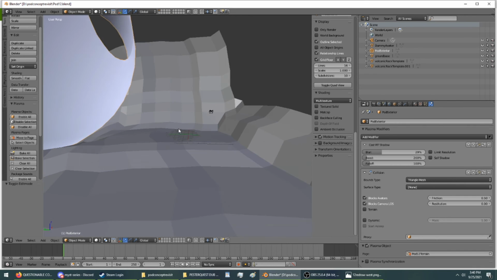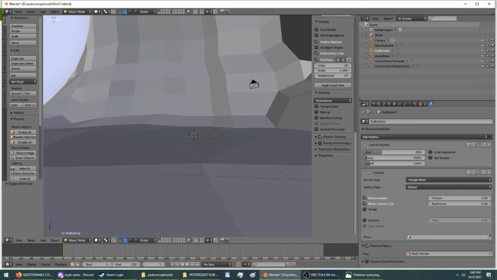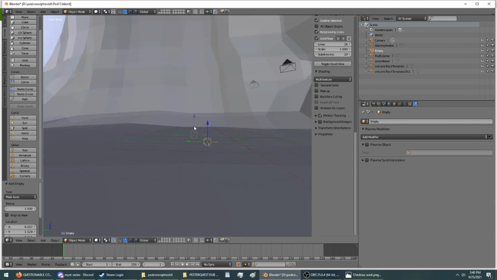So, we have our Lincoln point over here. This is where our Lincoln point's going to be. I'm going to go tools. We're going to go create. We're going to go empty. We want it empty.